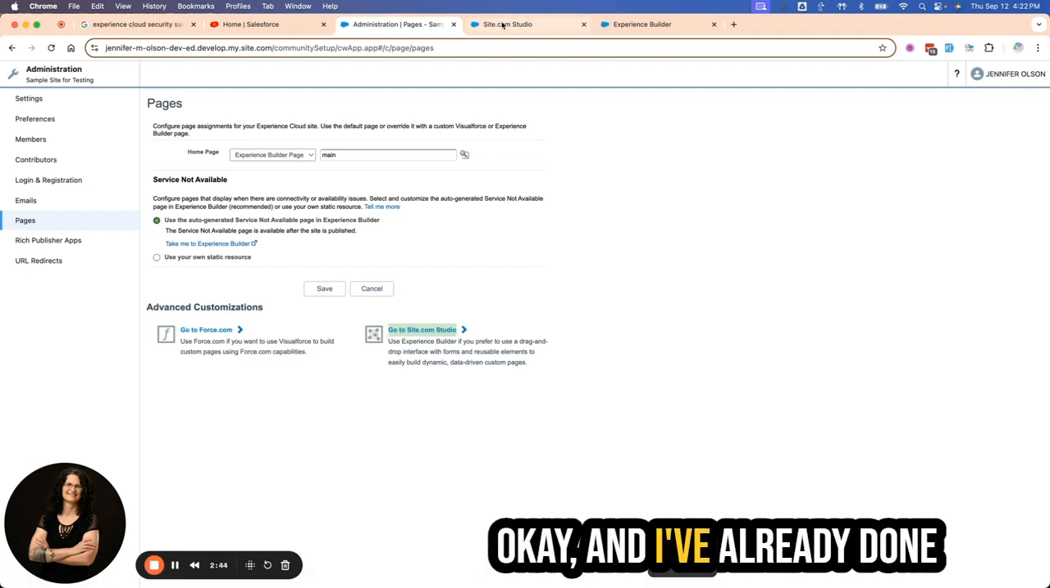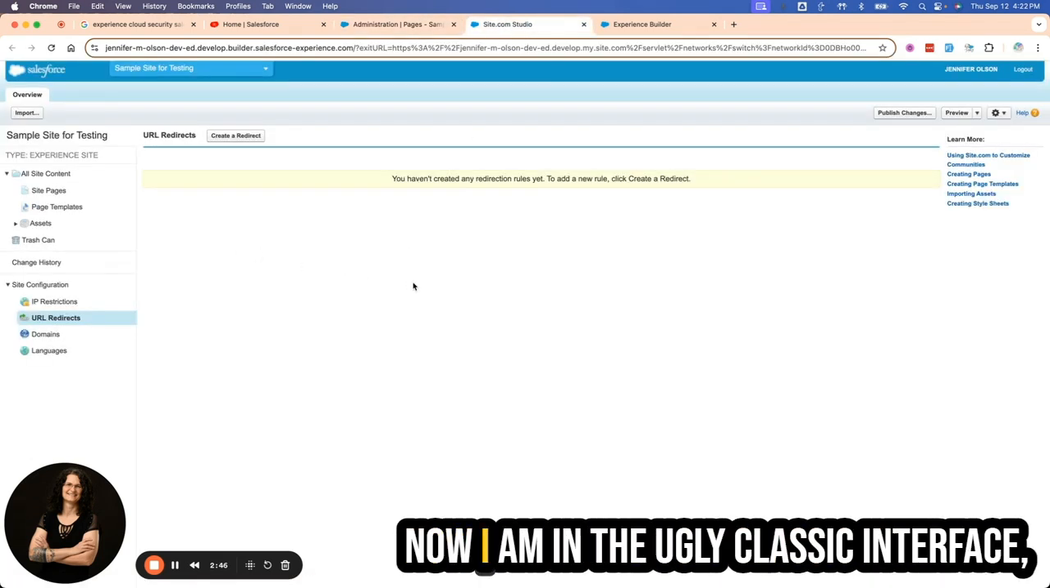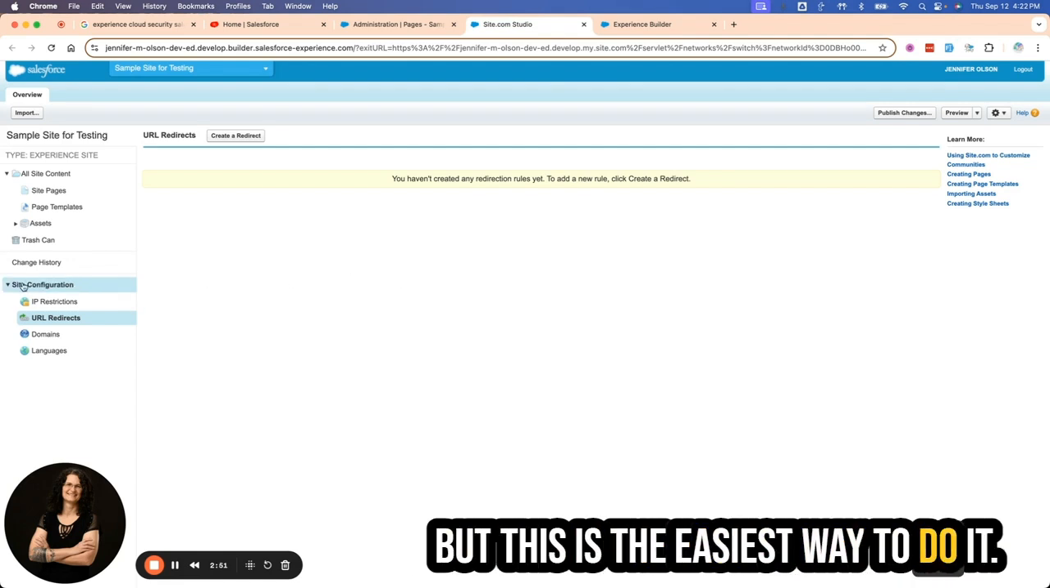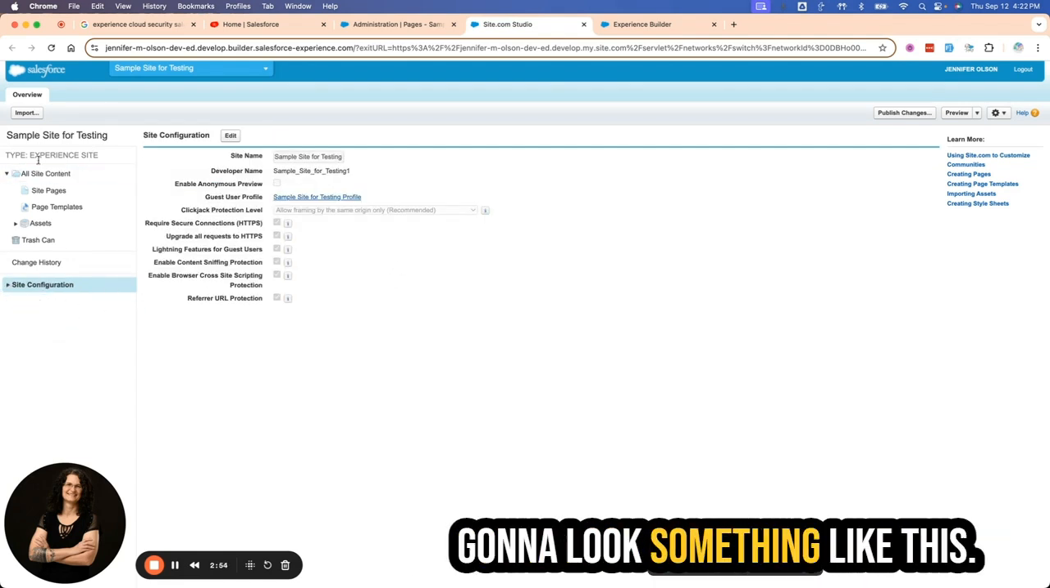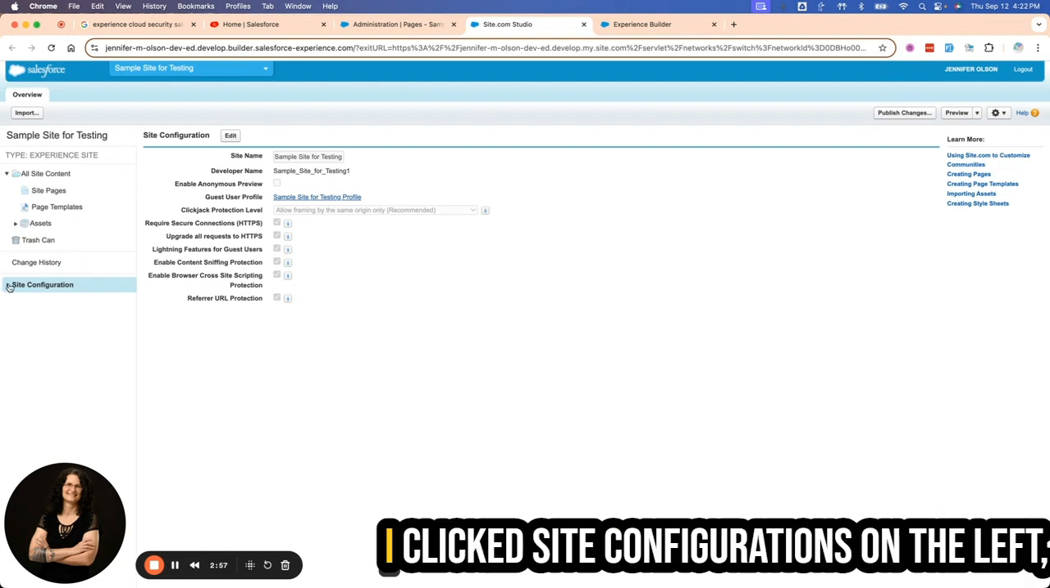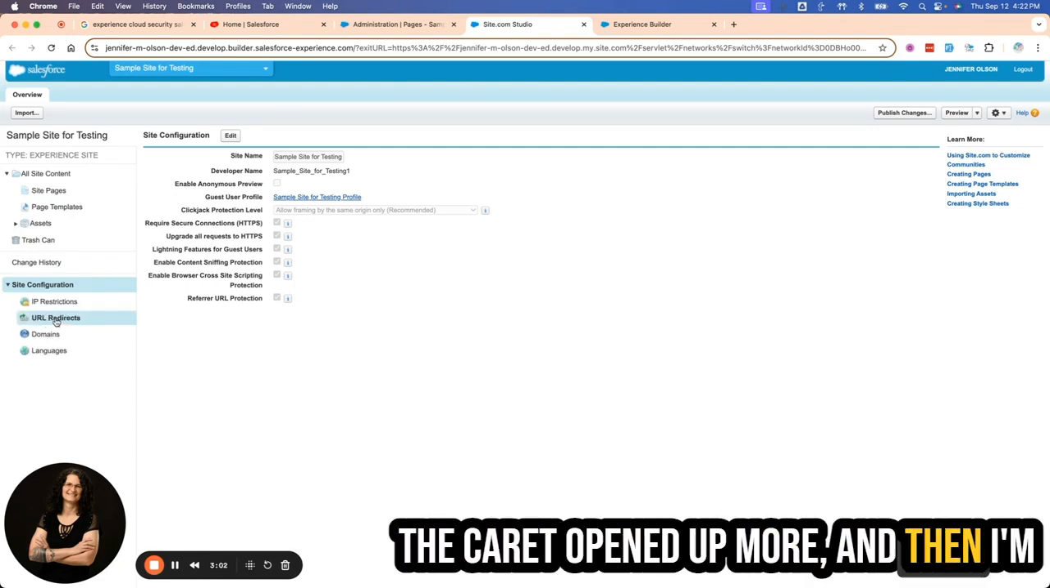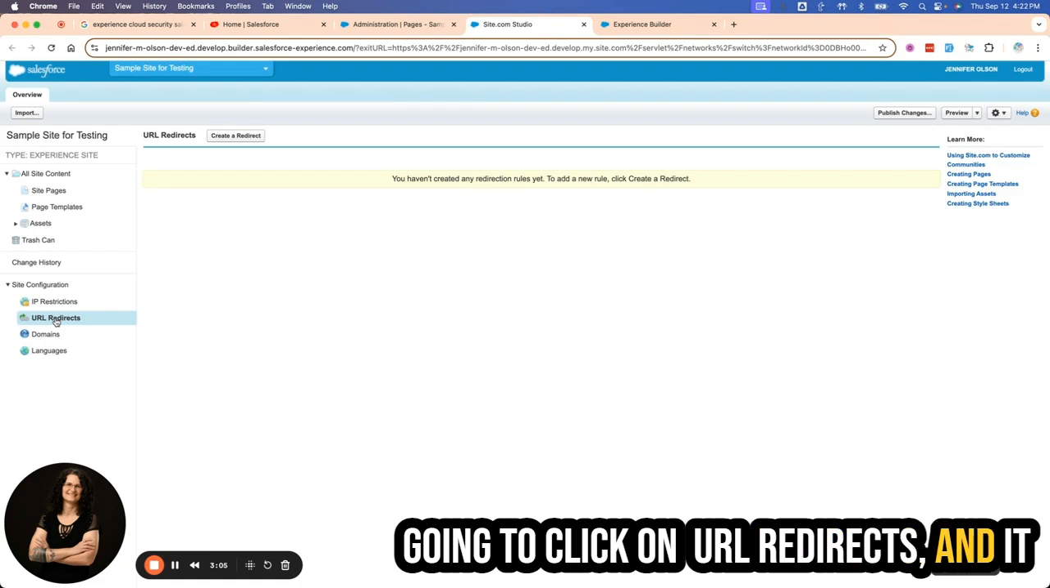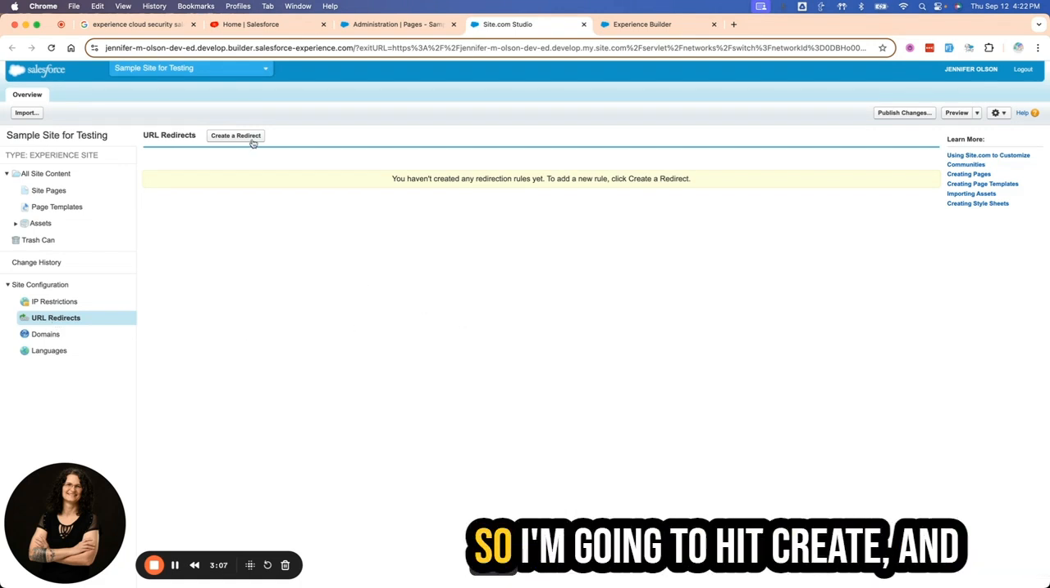Okay. And I've already done that. And that took me here. Now I am in the ugly classic interface, but this is the easiest way to do it. When you first arrive, it's going to look something like this. Site content. I clicked site configurations on the left. The caret opened up more. And then I'm going to click on redirect. And it says I haven't created any. And it's right. So I'm going to hit create.